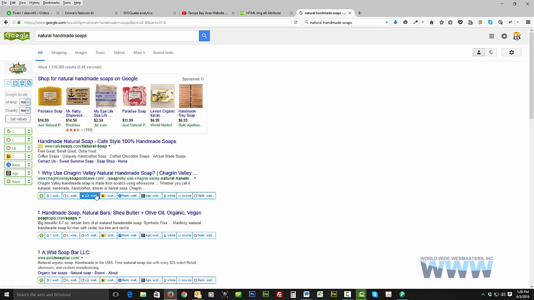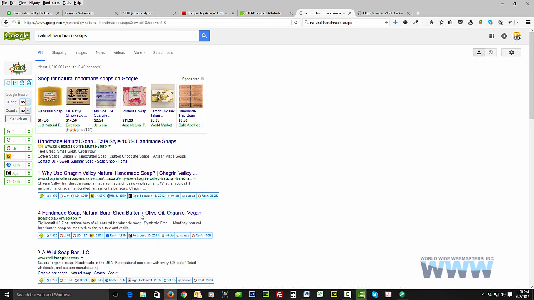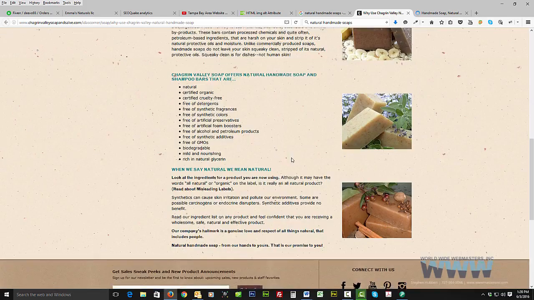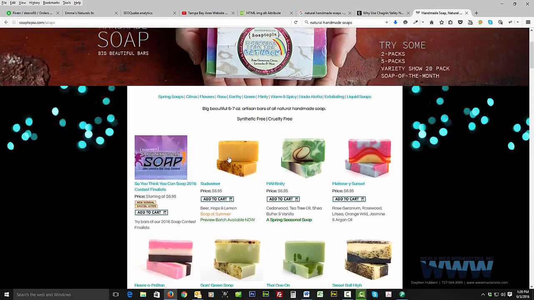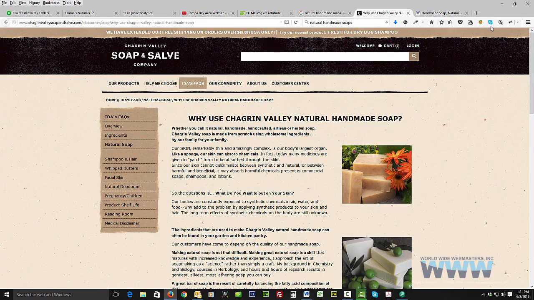Okay, natural handmade soap. So here are some companies that came up. Let's take a look at this. These are competitor websites, and they came up first under natural handmade soap. You know, your website looks a lot better than this, but they're coming up number one. Now, this one looks pretty good. So we want to dive a little deeper in there and see exactly why.